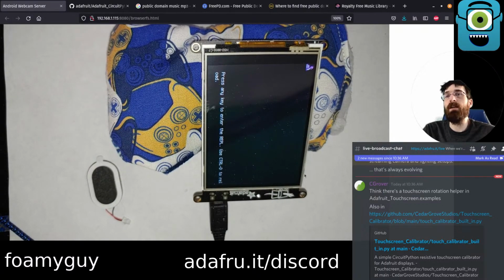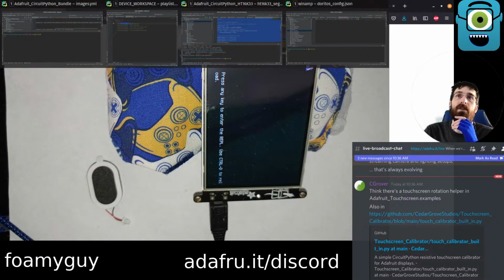So the right half does next track, and then the left half, again of only the bottom, does previous track. And then I was going to do the whole top as play pause. So if it's running and you touch the top, it will pause. If it's paused and you touch the top, it will resume. Those are going to be the main 3 controls that we do.